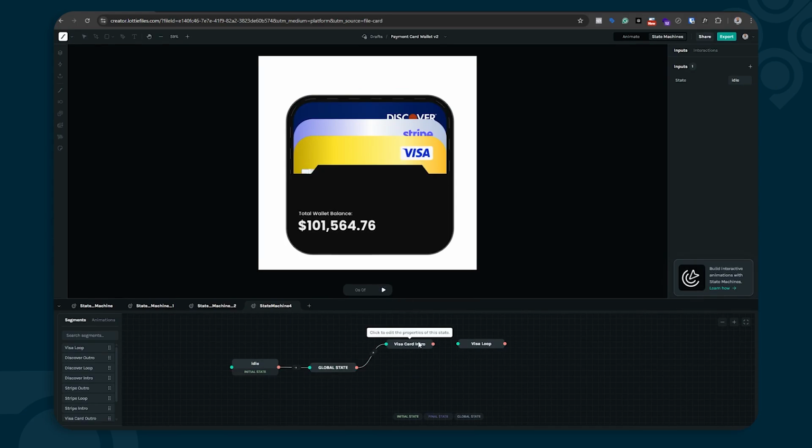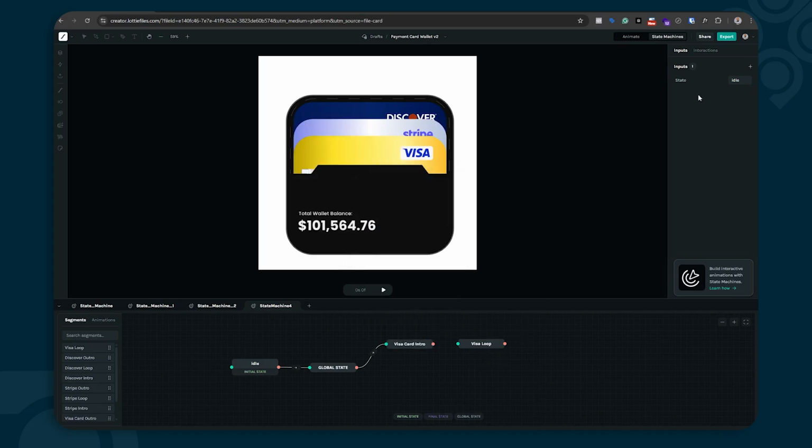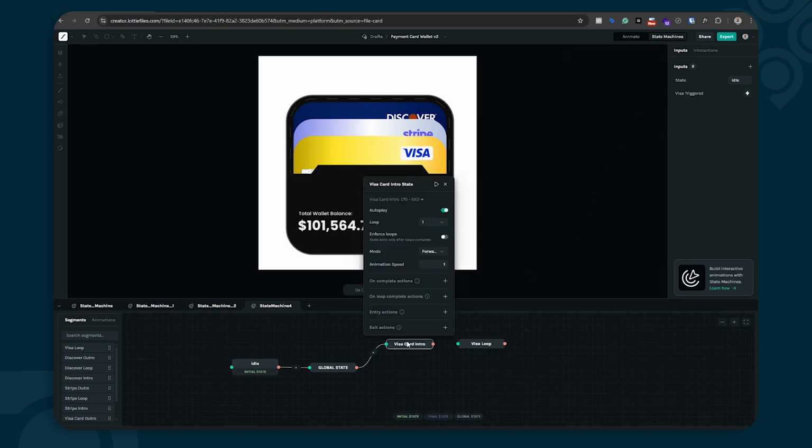So from here, I want it to be like, once this intro finishes playing, it just moves to the loop and then it continues looping. So what we can do is we can create an event. I'm going to create an event, call it Visa triggered. Save this. Then upon completion of this particular intro segment, I want to fire an event, that event that we just created.